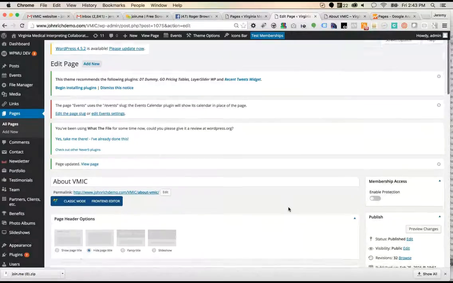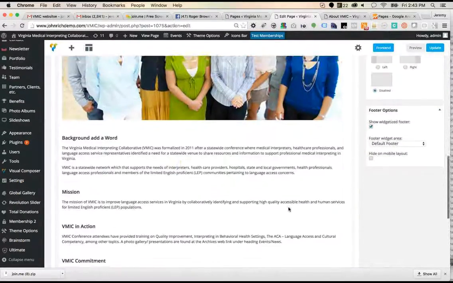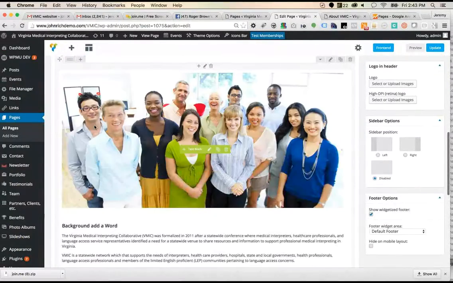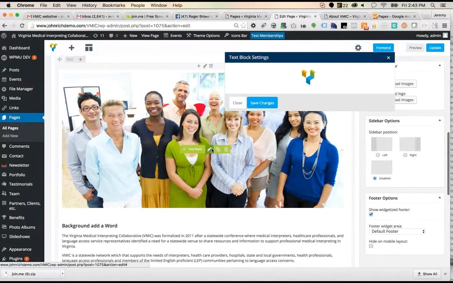So remember, we added that underneath right here. So we added that there. Let's get rid of that. So we'll hit the pencil tool.